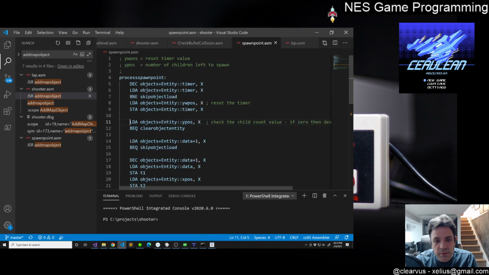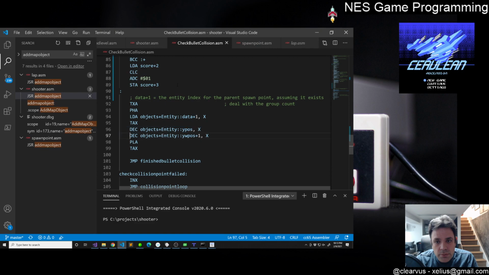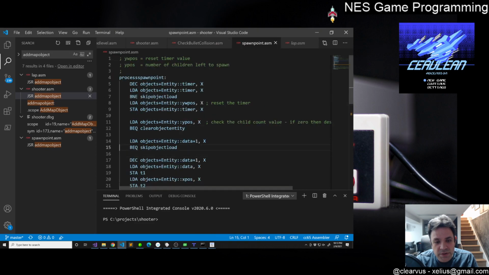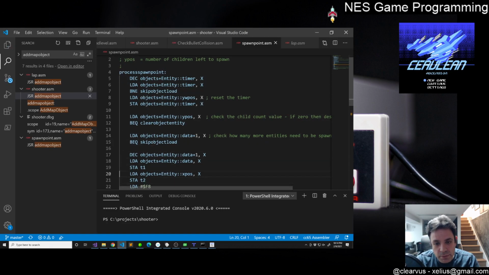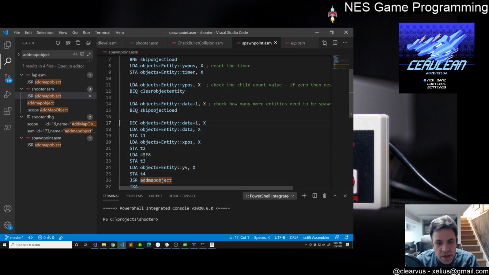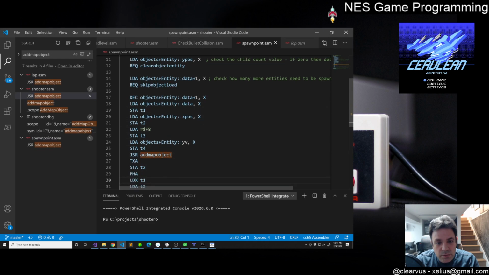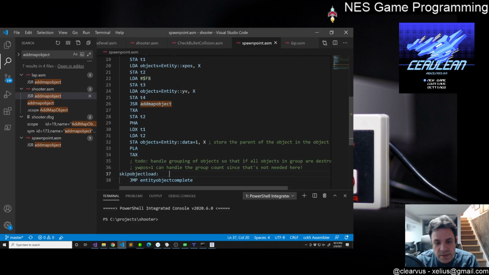So it's checking here to see, okay, are there any active children still? And if there are no active children, then it's going to immediately just leave. Data plus 1, it checks how many more things do we have to spawn. If it's 0, it skips also, right? It will then decrement the value of that if it's not 0. And then it's going to load the information about what it needs to add, and then call add map object. After that, it's going to update the data plus 1 of the thing it spawned to tell it where the parent is.